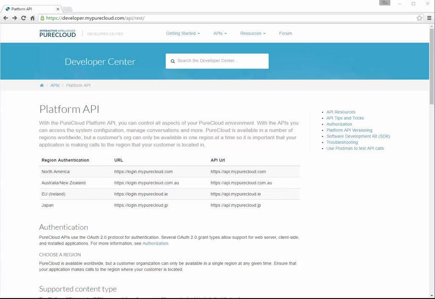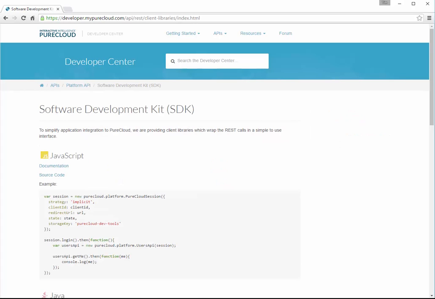So I'm sure you've been thinking to yourself, REST web services are great, but is there an easier way to use the platform API? Yes, there is. We have a collection of software development kits available in several popular languages. We currently support JavaScript, Java, .NET, Ruby, and Python. Support for iOS, Android, and PHP will be coming soon.